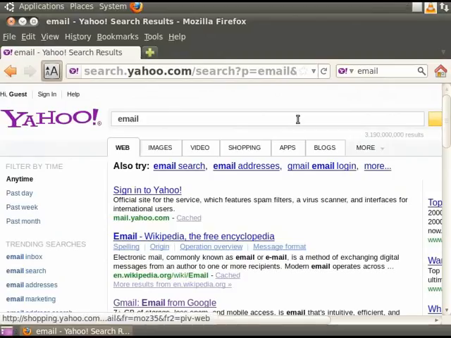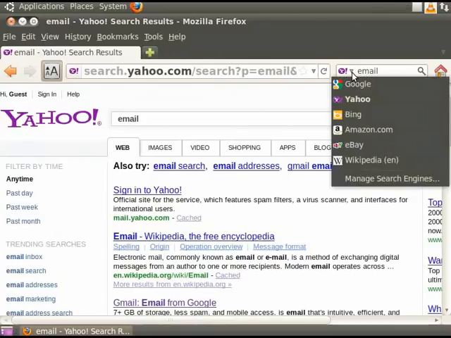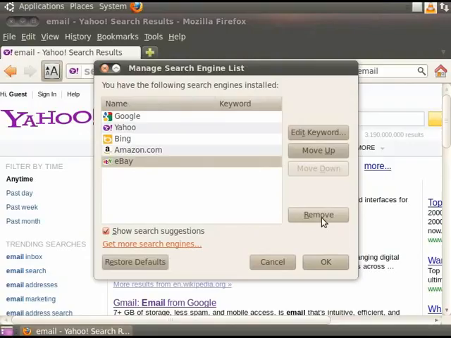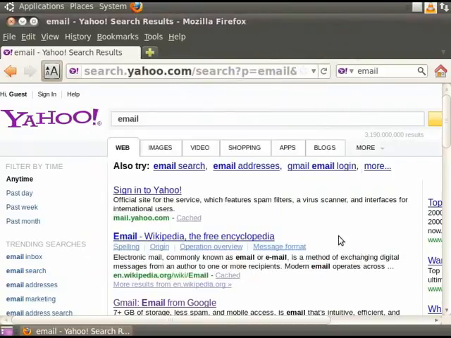Click on the search engine logo within the search bar again. In the drop-down box, select Manage Search Engines. This opens a dialog box entitled Manage Search Engines List. Click on the last item in the list. The buttons on the right side are now enabled. Click on the Remove button. We see that the item we chose is no longer on the list. Click on OK to close the dialog box.